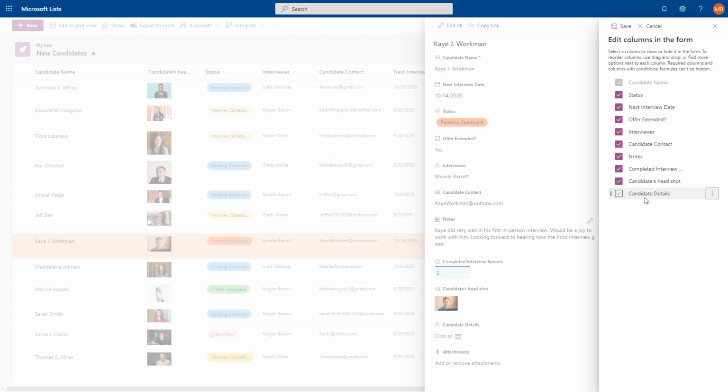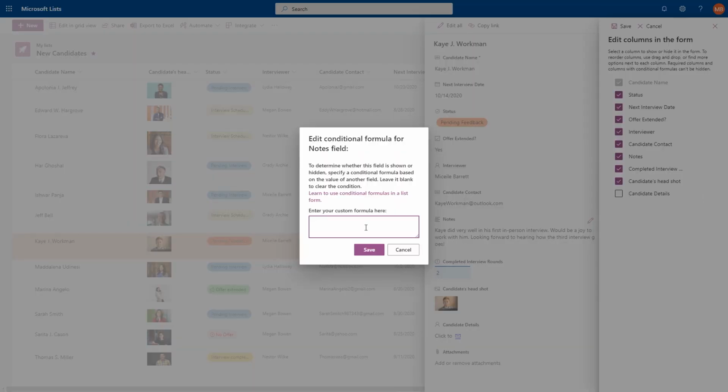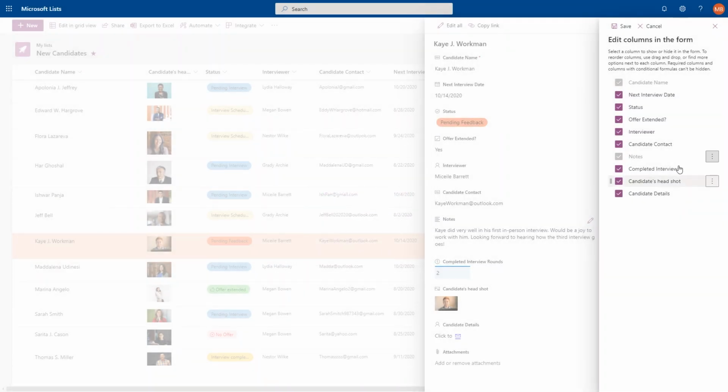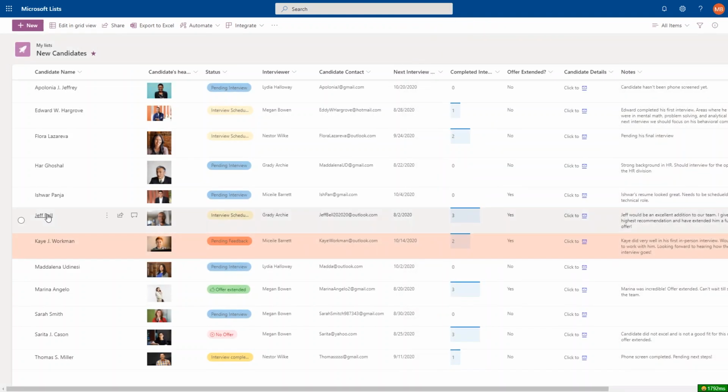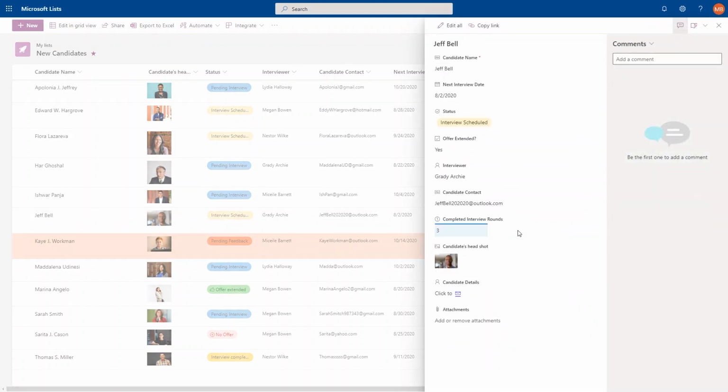Now I want to make the form a little bit more intelligent by applying logic using conditional formats. So I only want the notes section to appear if the interviewer is the one opening the form. So I can go in and I can edit this conditional formula. With an if statement, I can determine that if the interviewer is me, then the notes appear. So when I save my changes, we see that I am indeed the interviewer, so the notes are appearing. If I navigate to someone who is a candidate that's not being interviewed by me, we can see that I am not able to see their notes inside of the form.